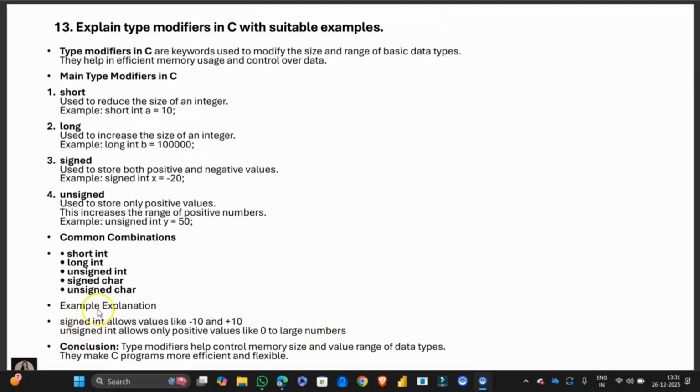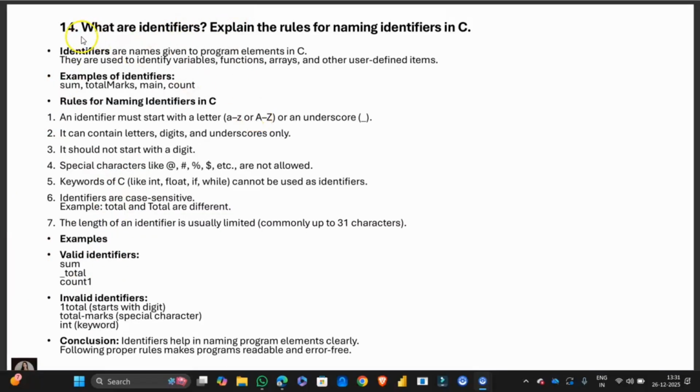Clear? The conclusion is type modifiers help control memory size and value range of the data types, and they make the C program more efficient and flexible as well. Clear? These are all the type modifiers in C and how they are helpful. Let us move to the next question.